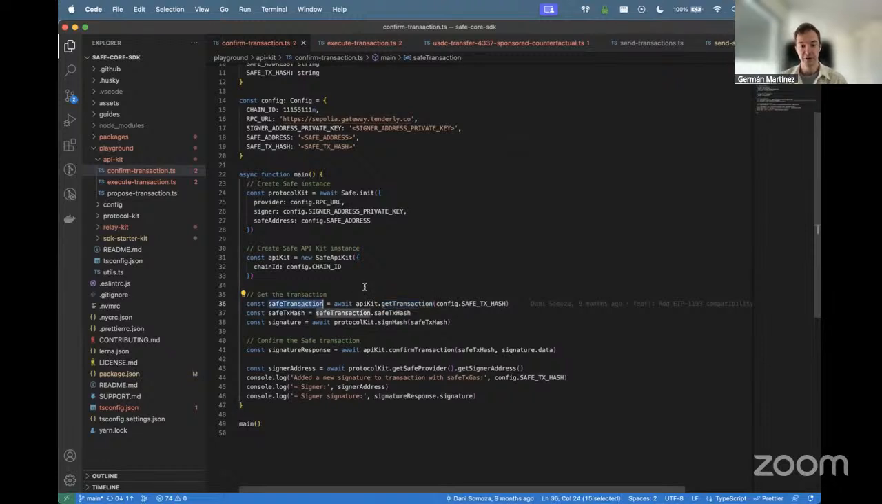There are also other methods you can check in the reference, like getPendingTransactions or some other ways to filter them. So once we have the Safe transaction locally in the second signer, we can get the Safe transaction hash, sign it with the protocol kit again, and then call apiKit.confirmTransaction with the Safe transaction hash and the signature. This way, we are submitting the signature of the second signer to the service. And now we have 2 signatures.